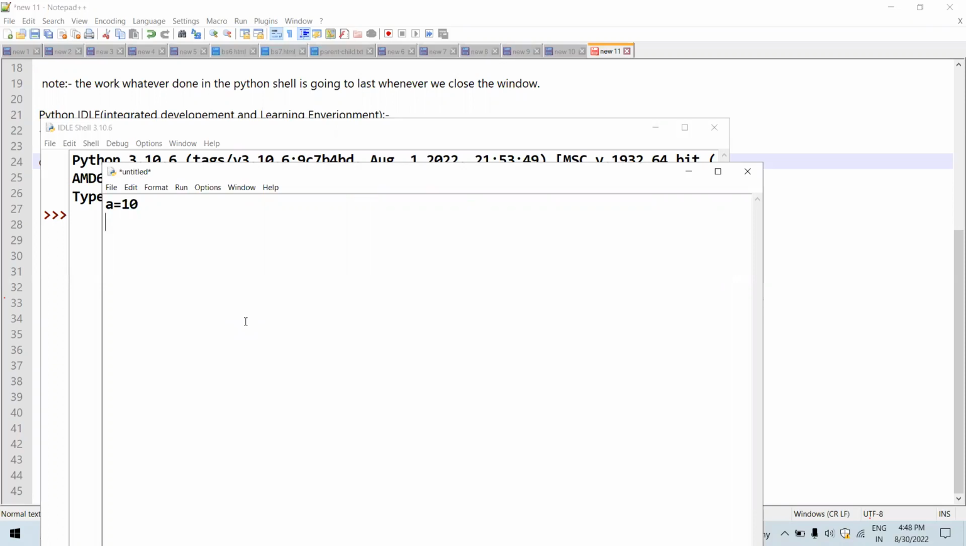A is equal to 10, and B is equal to 20. C is equal to A plus B. And suppose I want to print, then in IDLE the print action is needed. Print of what?